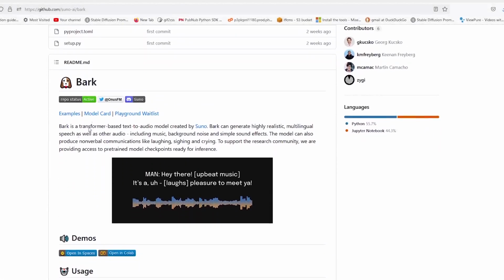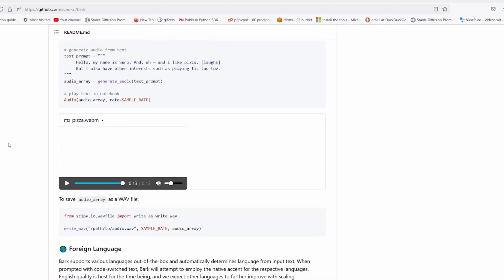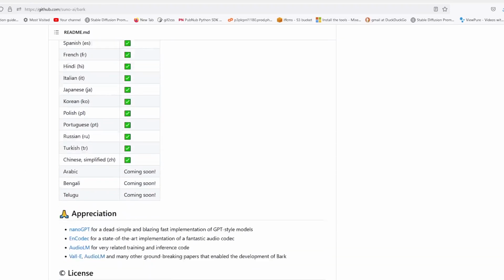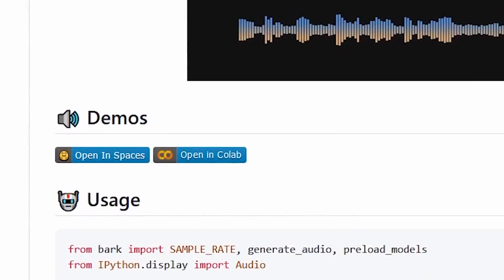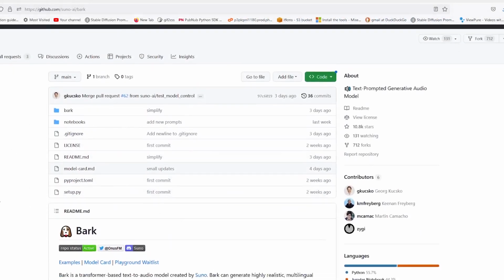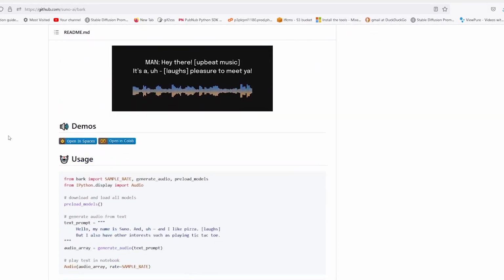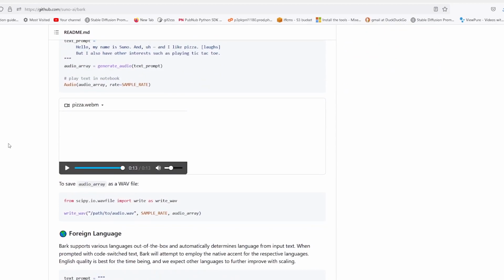Bark is a text-to-audio tool that allows you to create a text prompt and annotate it with directions to indicate emotions, pauses in speech, singing, multiple voice actors, mixing languages, and other features. You can run Bark from a Google Colab, Hugging Face Spaces, or locally on your PC. To check out the main repo, you can see the link in the description. In this tutorial, I'm going to show you how to install and run Bark locally on your PC.